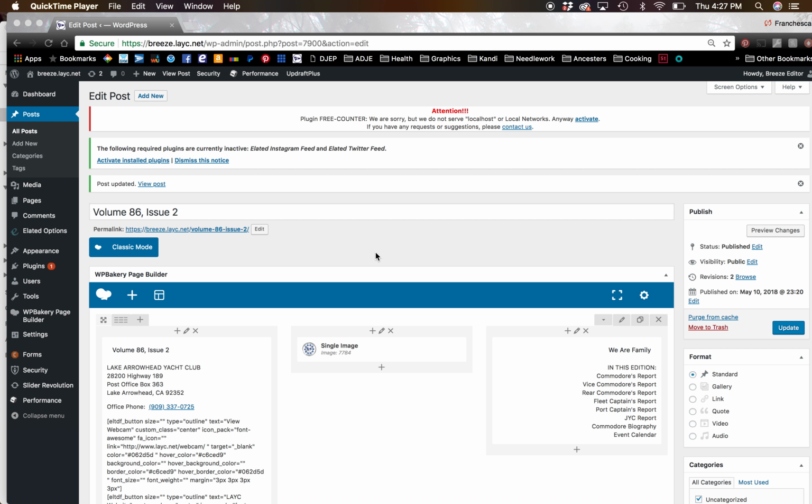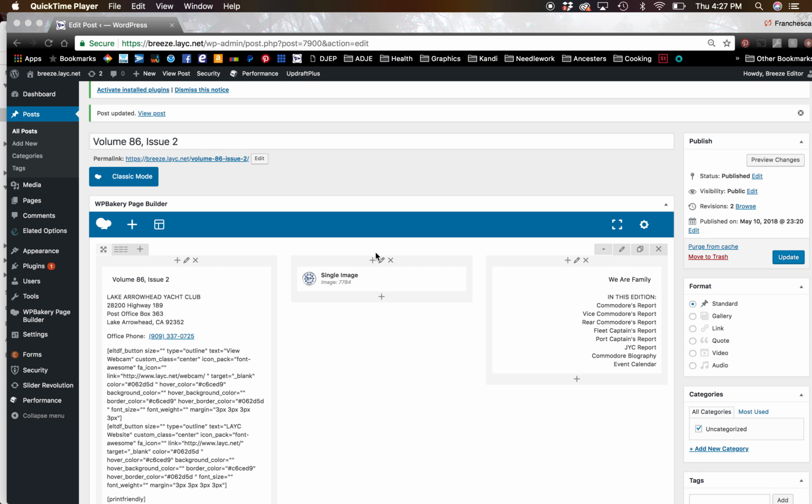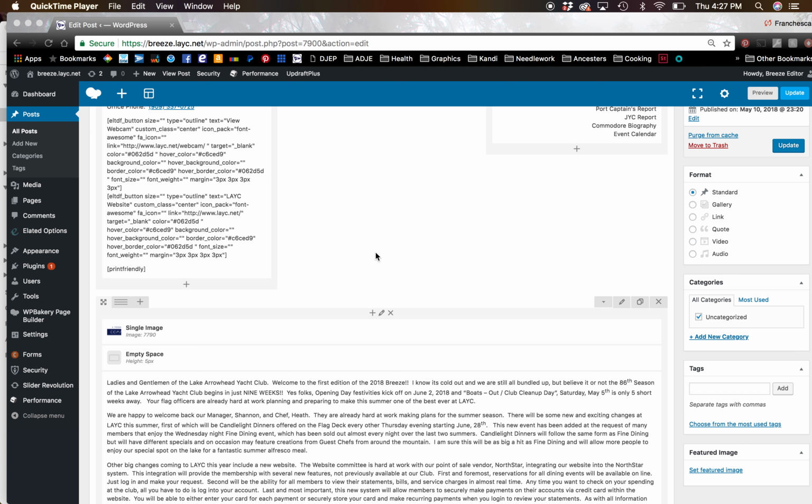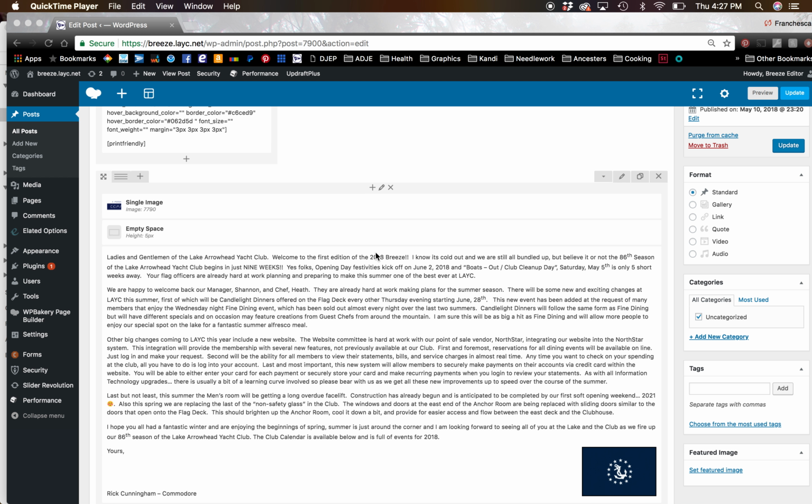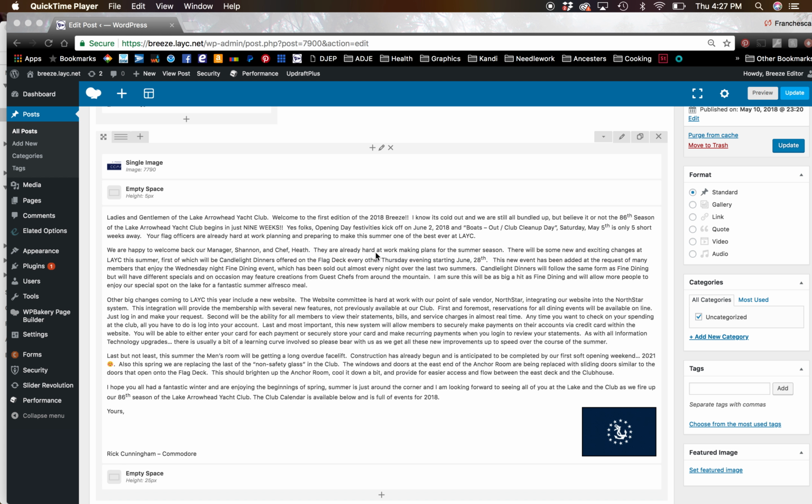Now that we're back here on our post page, we need to change some content. And I've already copied Rick's article for this week. So I will come down to his box. This first box happens to be his. You can see the Commodore flag here. You can see his signature there.